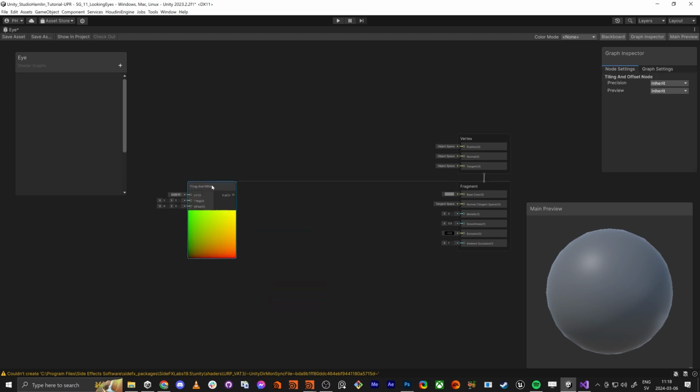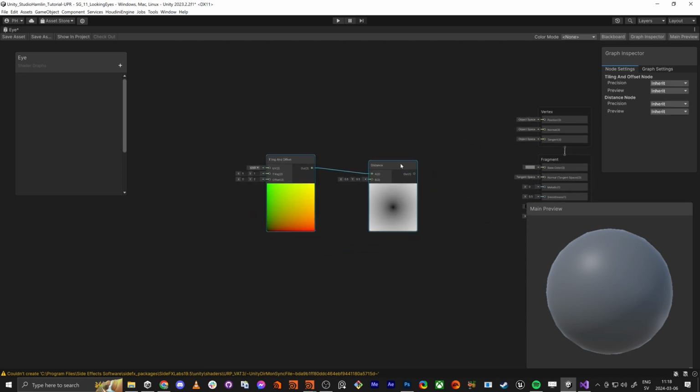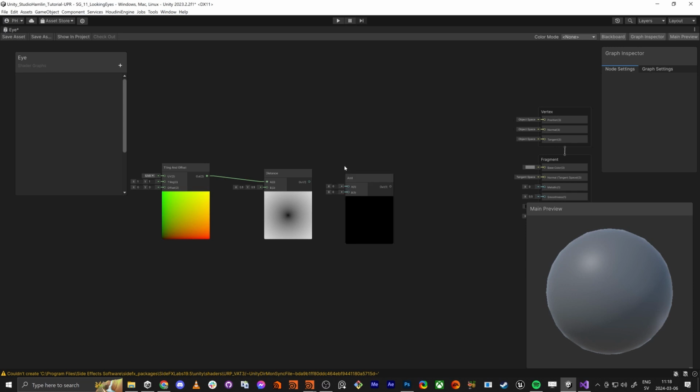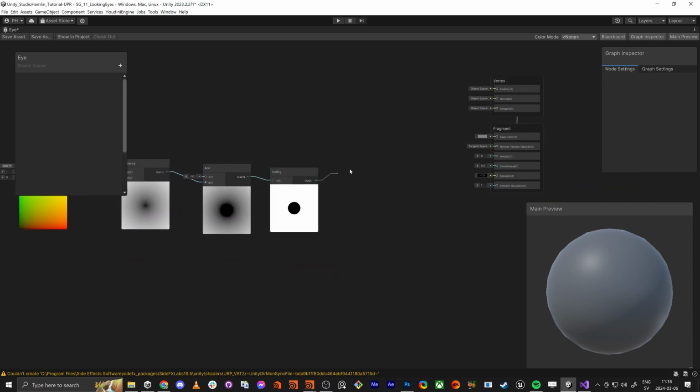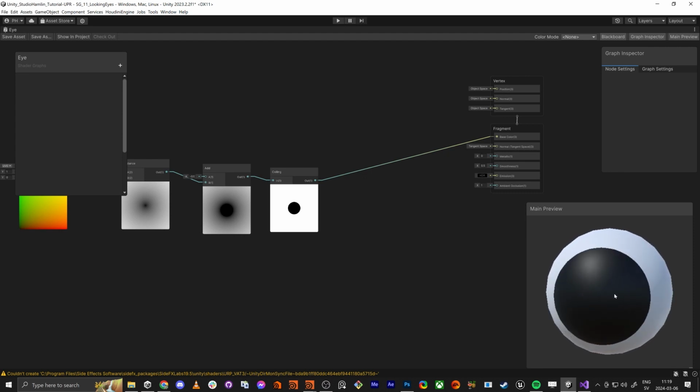If we do tiling and offset and we do a distance, and if we do the distance in the center like this, then we can just do add, and we do ceiling here. If we now remove this part a little bit, you see we get an eye dot here. That's gonna just be the basic for this tutorial. We're gonna update it later.